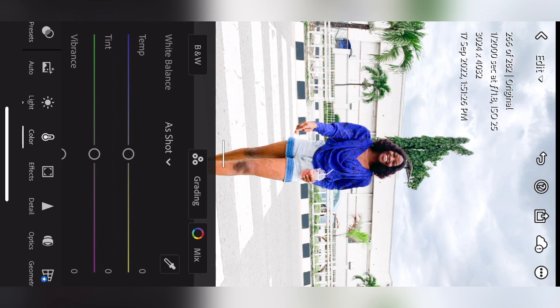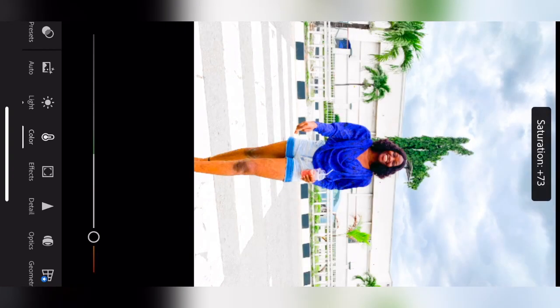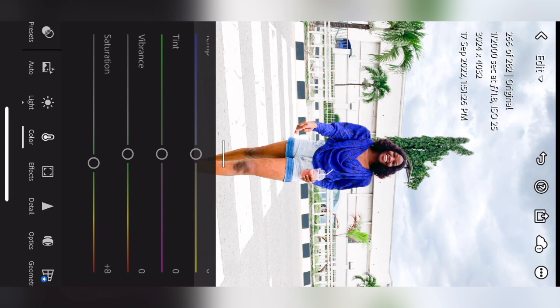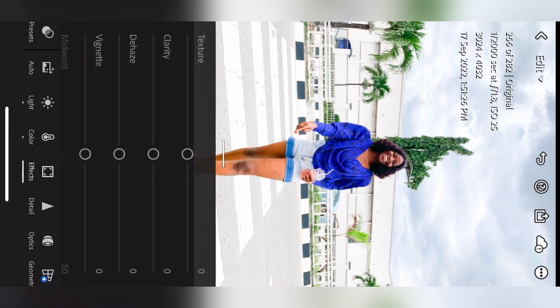So after you are done with that, you come back to the normal color where you see saturation, vibrance, tint, and temp. You increase the saturation just to make the picture much more beautiful. I just do it a little, not too much, the vibrance a little. You don't really need to use the tint or the temp.